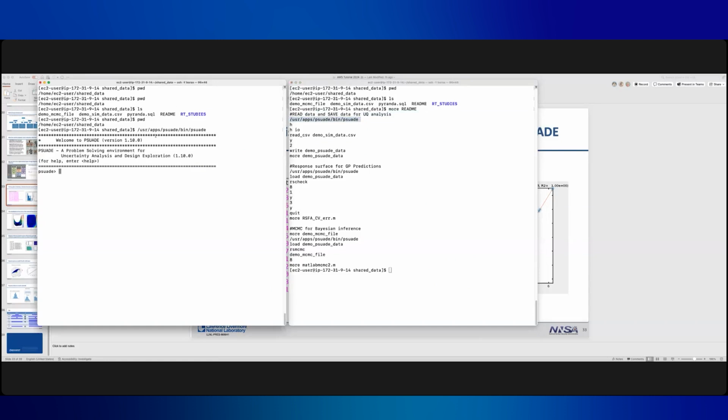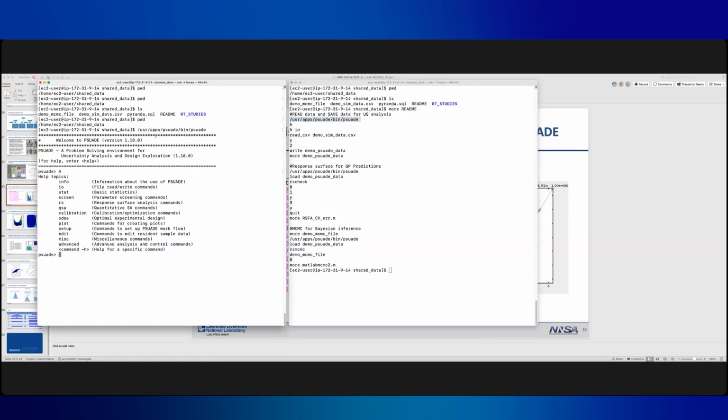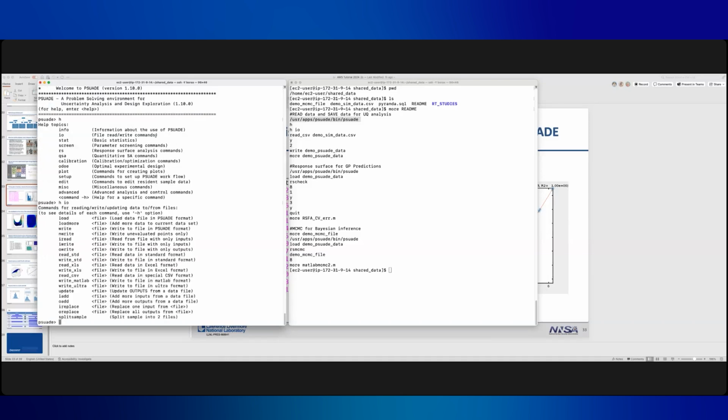Right now this is the light version of pSuite. It's not the latest version, just for demonstration purposes. When you type a very simple command, H, it helps you see what capabilities are available. The first step is HIO, for input and output, which has a bunch of commands to help you read a file. Right now we have a simulation data CSV file, so we can quickly take a look.